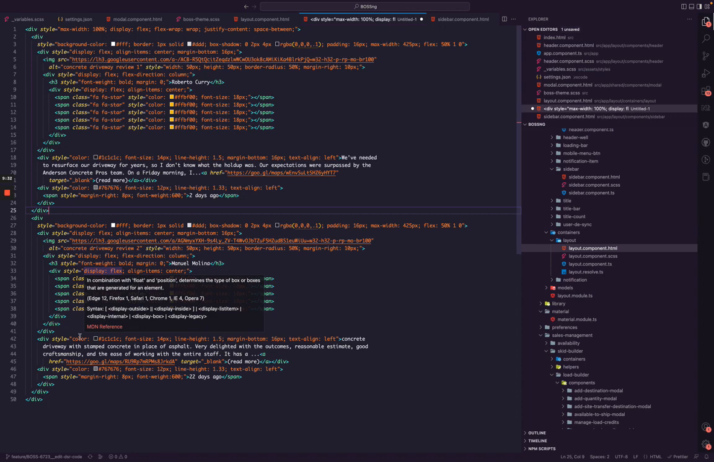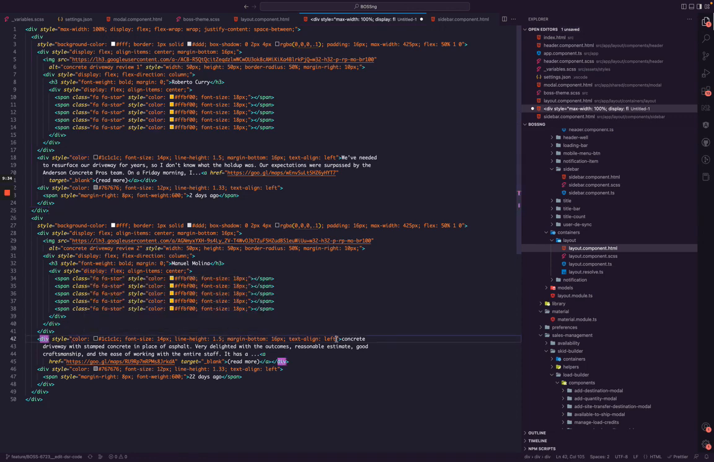This should work. That's why I did the inline styling for them, instead of making it like a separate file or whatever.